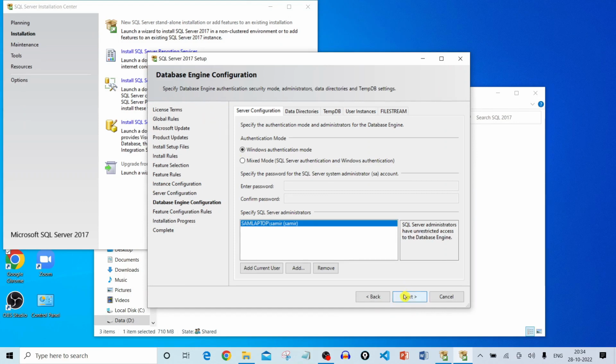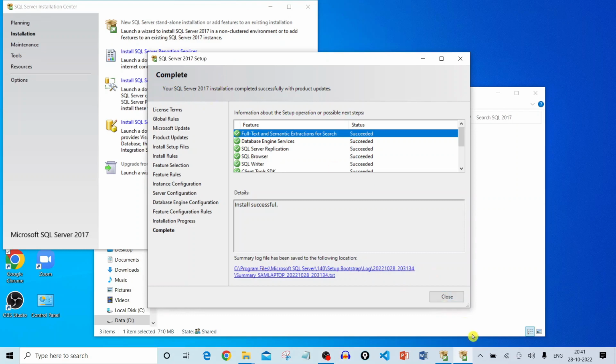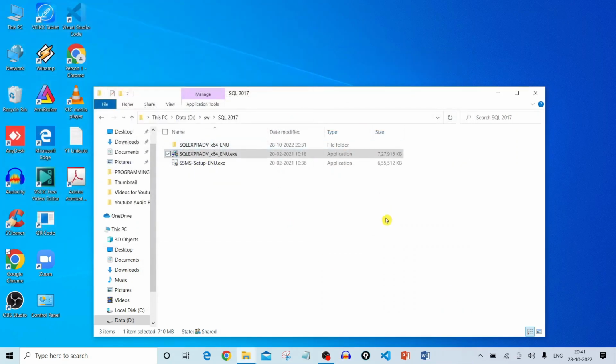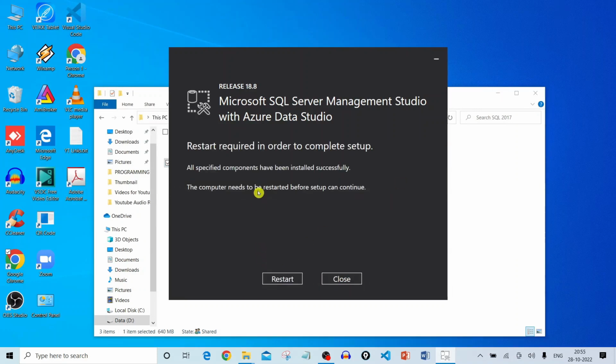Right now I am selecting the same only and clicking on the next. Continuing the install. Click on the close. Close this. The next step is to install SSMS. Double click on the SSMS setup. Click on install. Once SSMS is installed, it will ask you to restart the PC. Click on the restart. That's it.